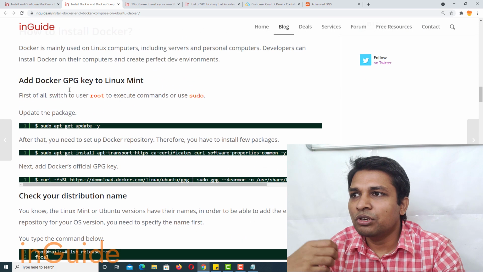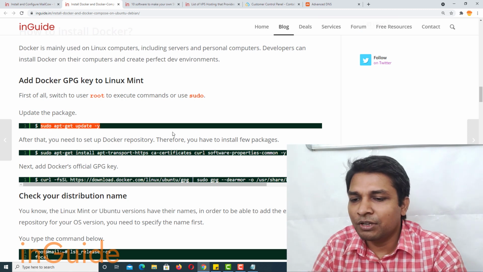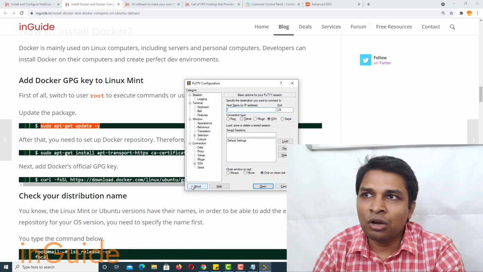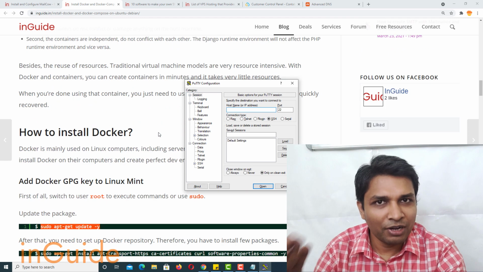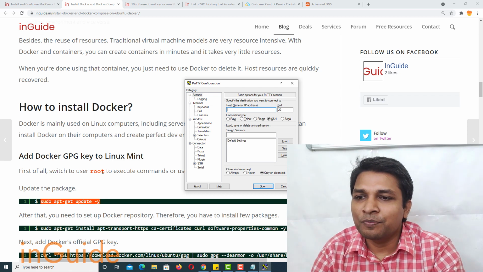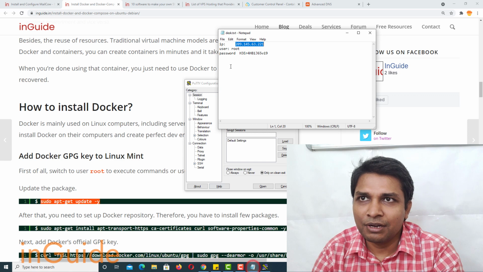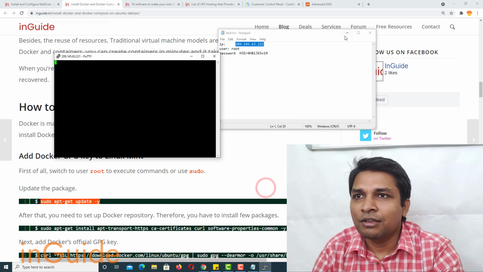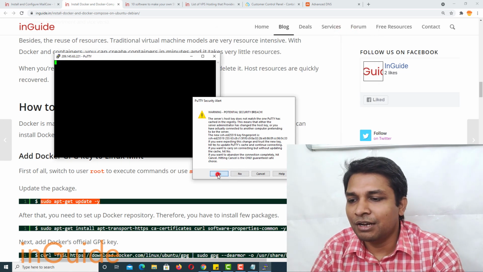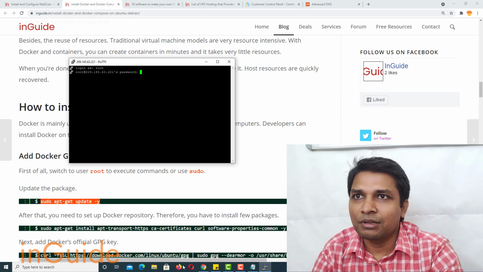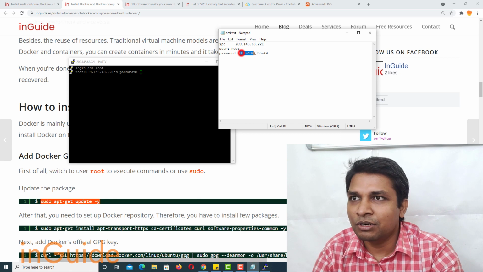Now to install Docker you need to first of all, obviously, connect to the remote server. So let me open PuTTY, and for those who don't know how to connect to a remote server, I have one additional article written, and I'll put the link in the description. Alright, so let me get the IP address. You will get this security alert, and here you have to type username root, and then you have to copy the password. So let me get the password.